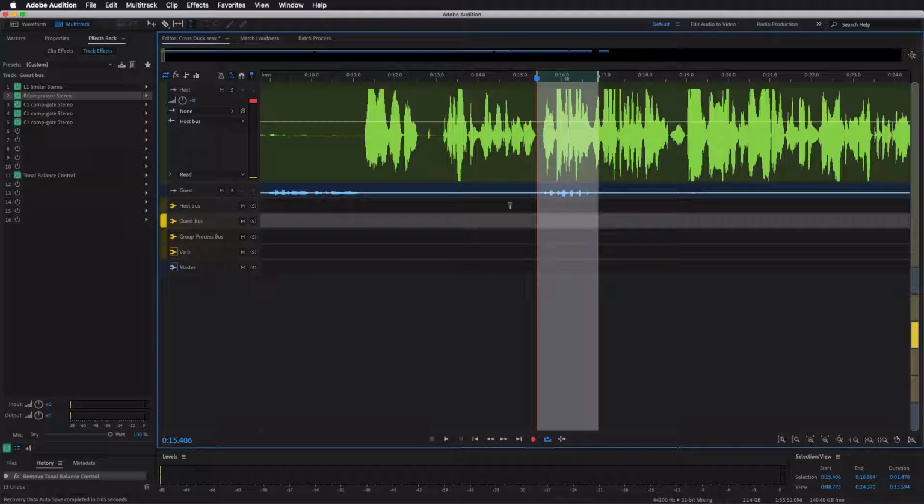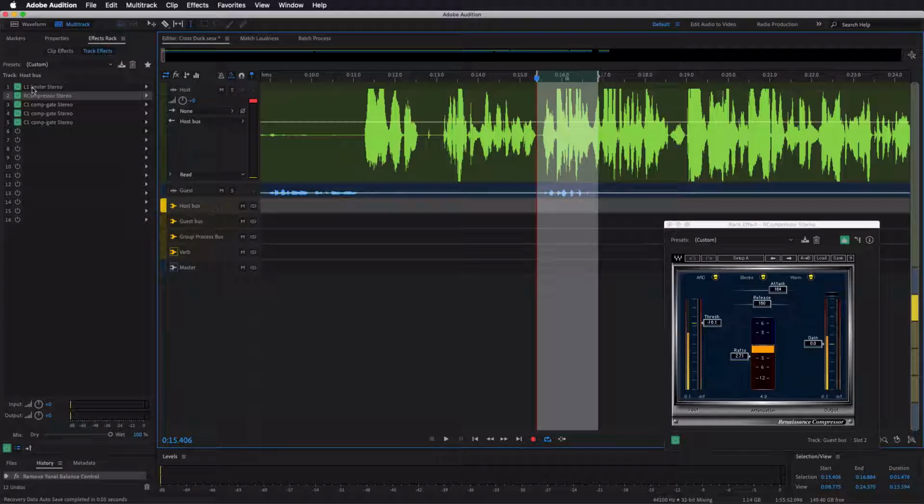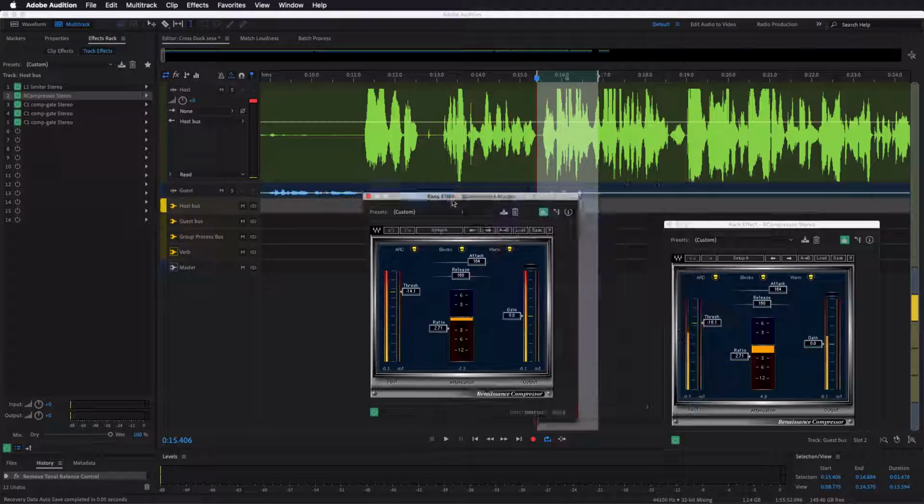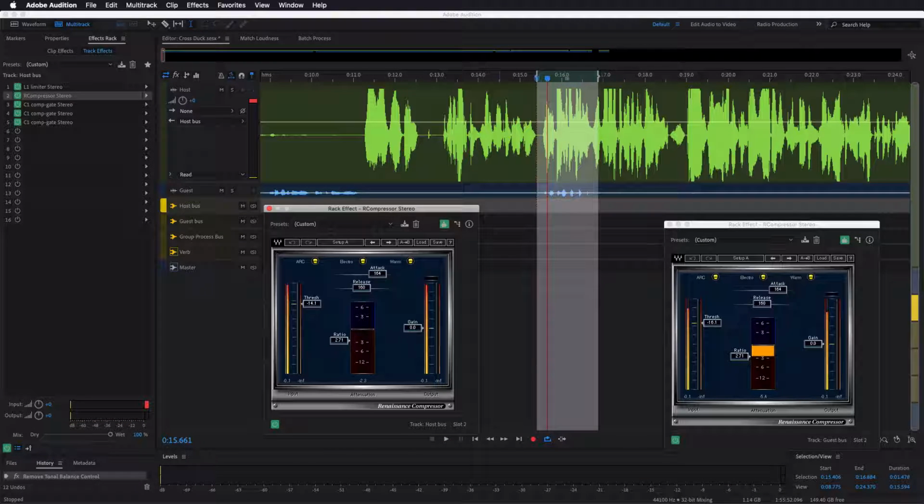Here's a little laugh, and let me pull over this compressor. This is the guest compressor. It'll be over on the right. The host compressor will be over on the left. And if I play these both together, so when they're both together, then they both do a little bit of compression.